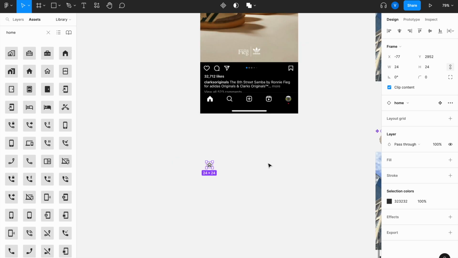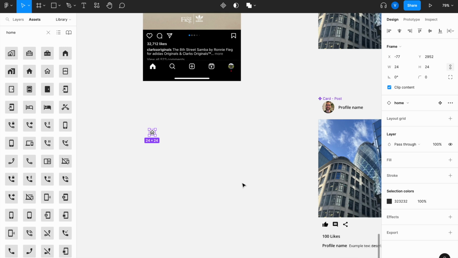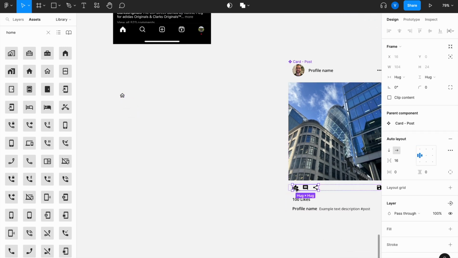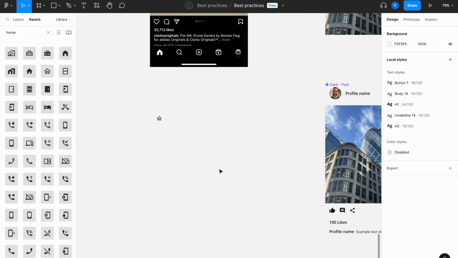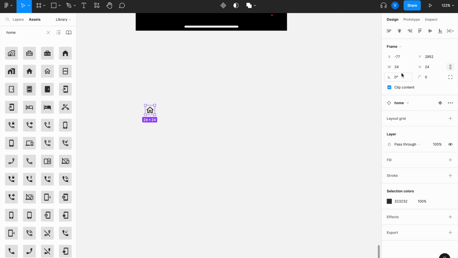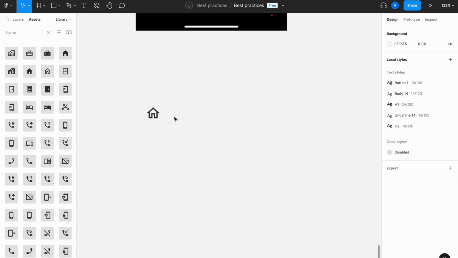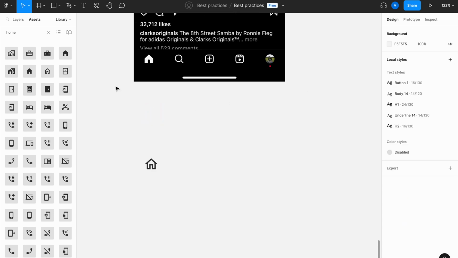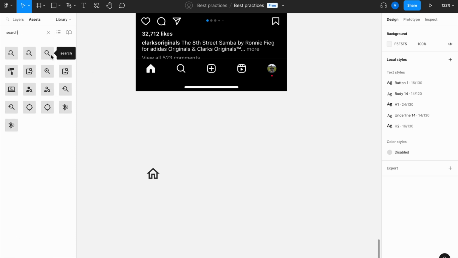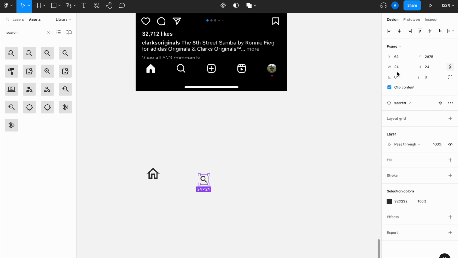And another thing to point out here is because this is a navigation bar, I want to make the icons maybe a little bit bigger than I've done them before, than 24 pixels, to show some hierarchy on the page. So I might want to increase the size to 40 here. Perfect. And then we want to go with search. So let's find our search icon. Then again, increase this to 40.